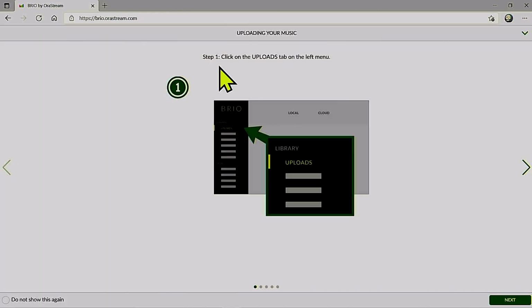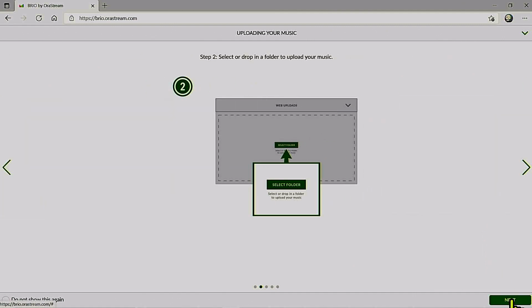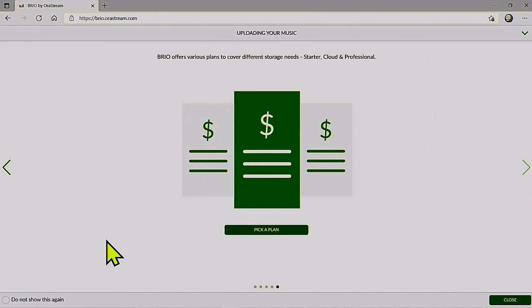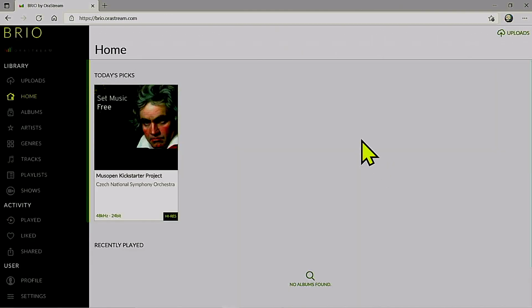If this is the first time you are using Brio, you will be shown a quick introduction to the Brio website. If you would like to skip the introduction for your future sessions, simply choose the Do Not Show This Again button located at the bottom left-hand side. After the introduction, you will be brought to the main page of the Brio app.